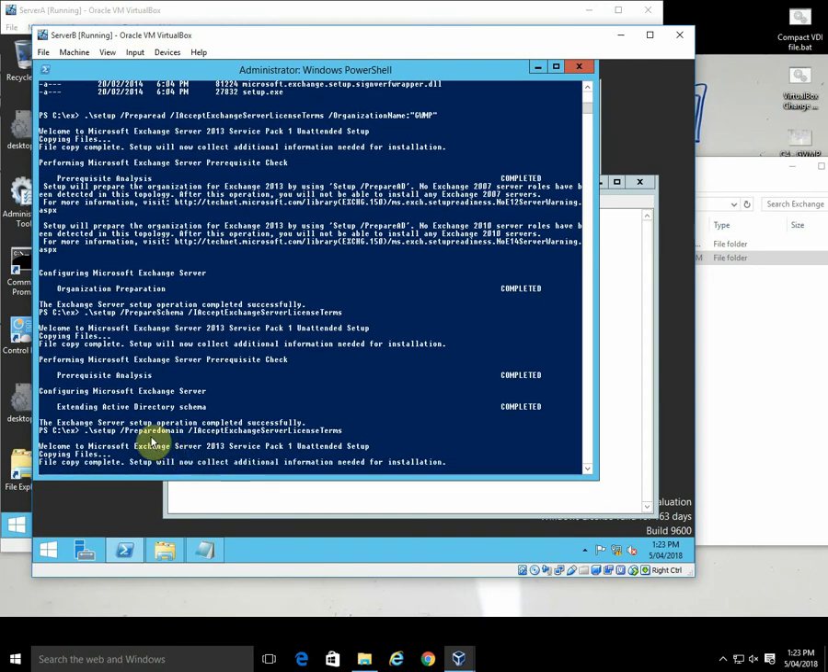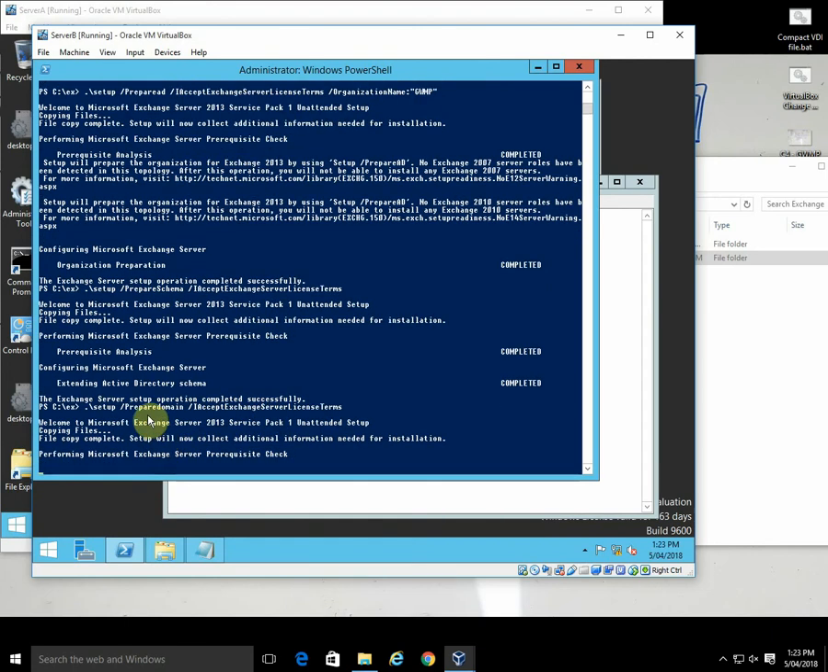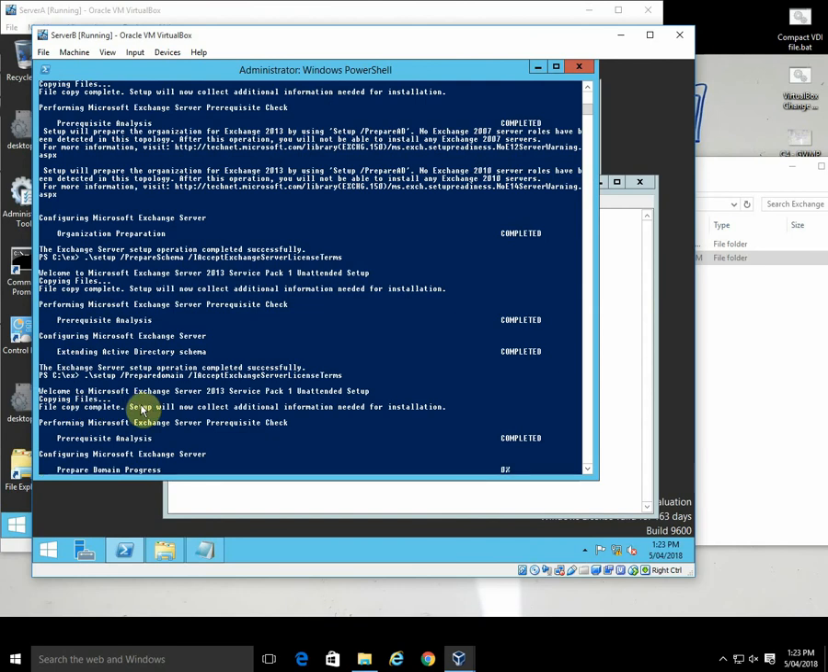So this is now, we prepared the schema before, now we're preparing the domain. So we're changing some of the domain setup to handle the fact that it's got an Exchange server. And it's done a prerequisite analysis, as it always does, and preparing domain progress.